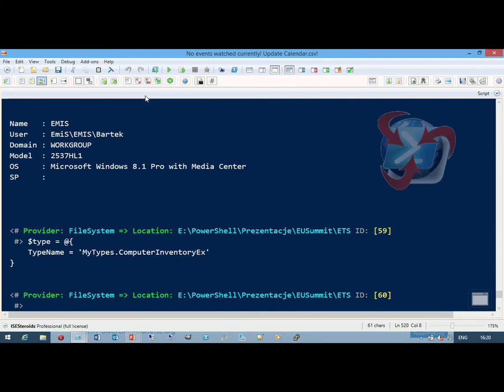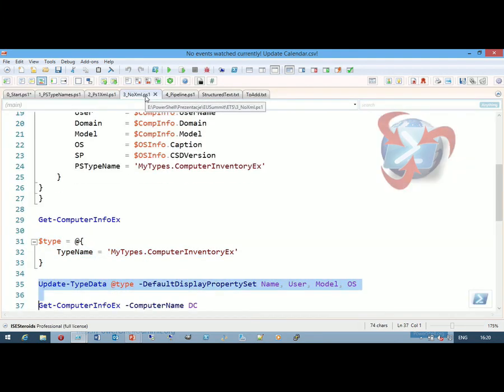Splatting, we need that for my variable. And the first thing I define is the default displayed property set. This is new in Update-TypeData in V3. So now, instead of working hard on the formatting table thingy, like defining a whole XML file, you can specify the default display property set, which limits the number of properties that are being displayed by default.